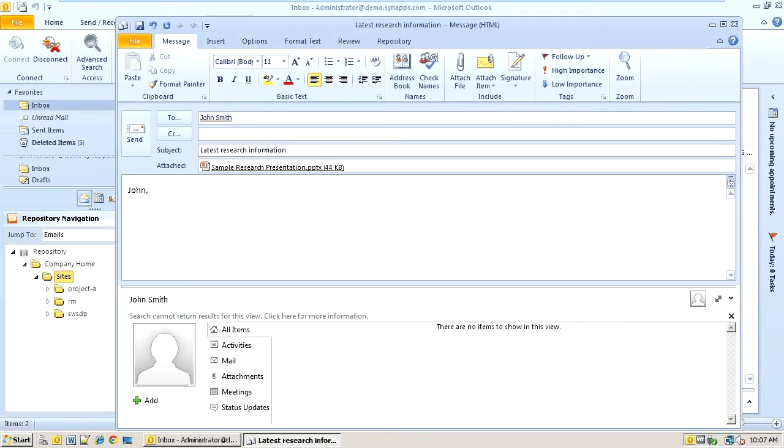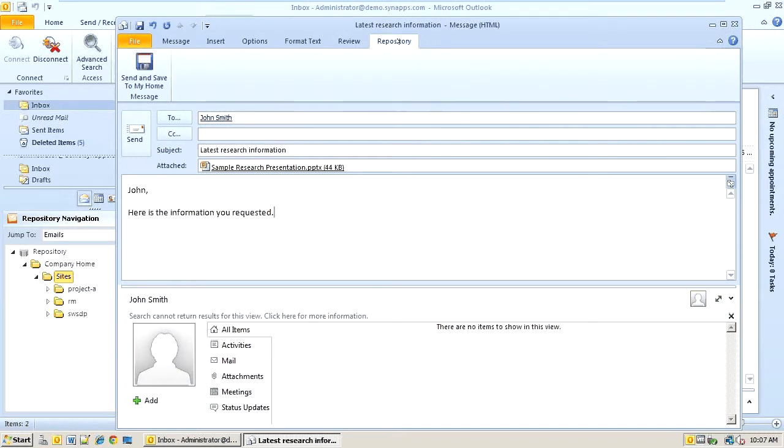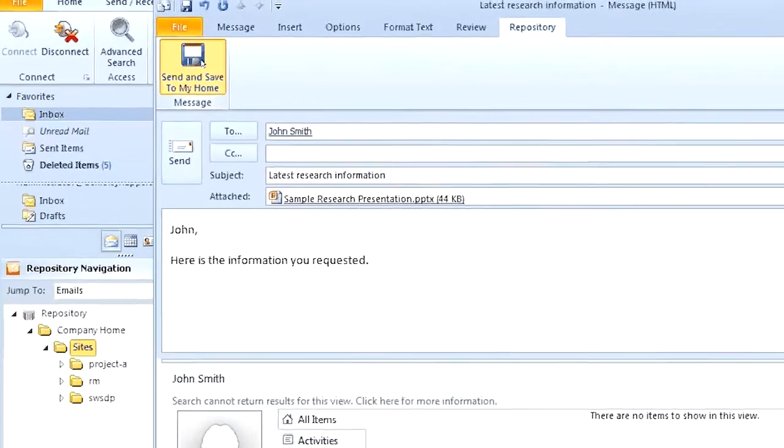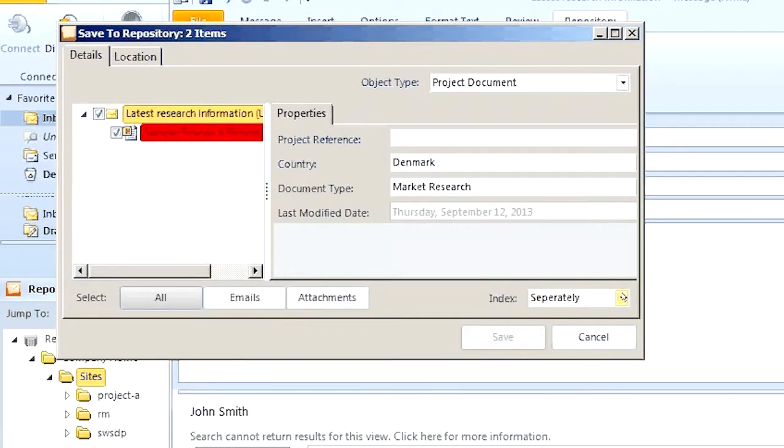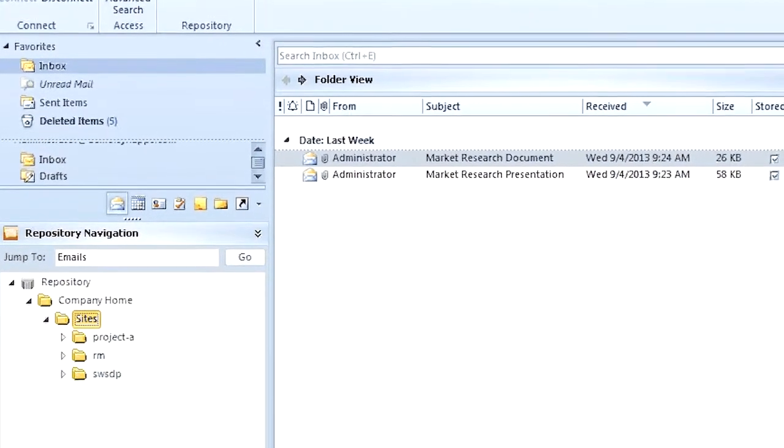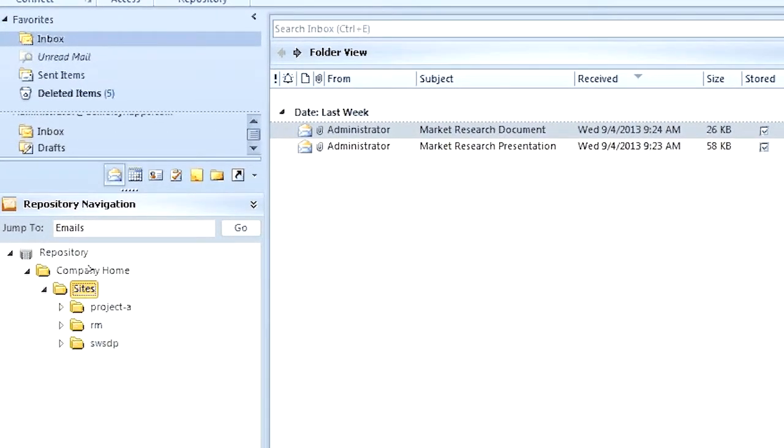Sometimes you want to save a copy of your email attachments to the repository while you're sending them, and you can do this easily thanks to the Send and Save function. After composing your message, simply click this button, fill out the details, and click Save. Now the emails and attachments are secured in the repository.